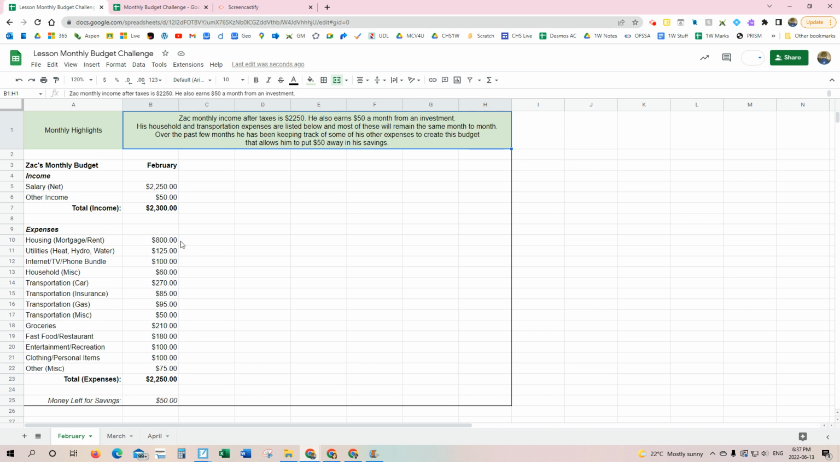And then his expenses, and it talks about how many of these will stay the same from month to month. Things like the heat and hydro, rent, internet, car insurance, things like that are all going to stay the same. But things that'll change are groceries, food, like restaurants or fast food or Skip the Dishes or things like that, entertainment, clothing, personal items. All this sort of stuff is things that'll change.